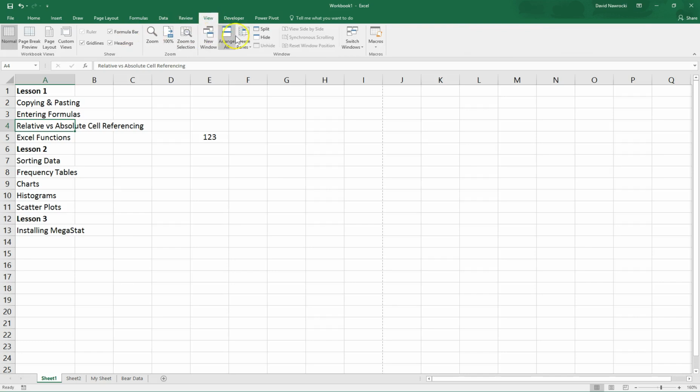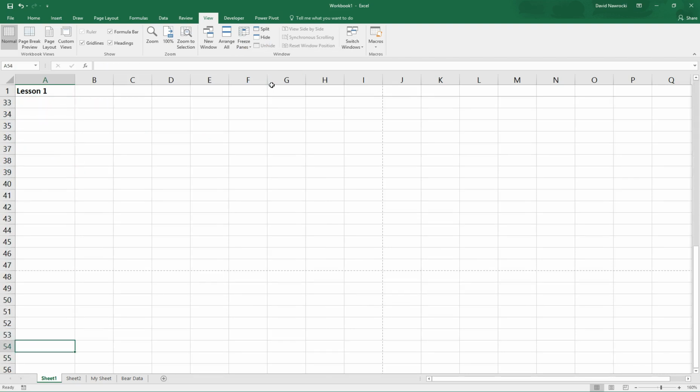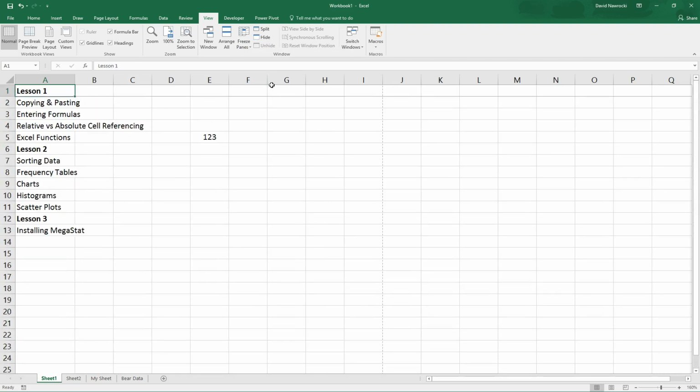View, some things come in handy here, like you can freeze panes. I find that useful at times. For example, if we want to freeze the first column, click on that, and notice now if I scroll to the right, the first column stays fixed. It doesn't go away, so I can always see that first column. So that's useful. You can do the same thing with the first row as well. So I could freeze the top row, and now when I scroll down, that top row will stay. See, lesson 1 stays fixed. And then we'll unfreeze everything then.